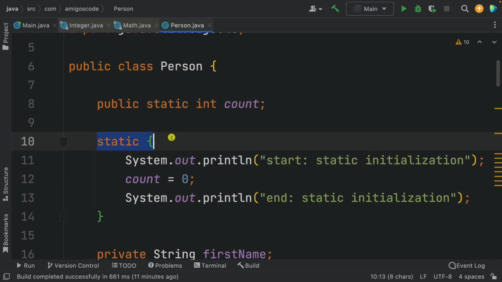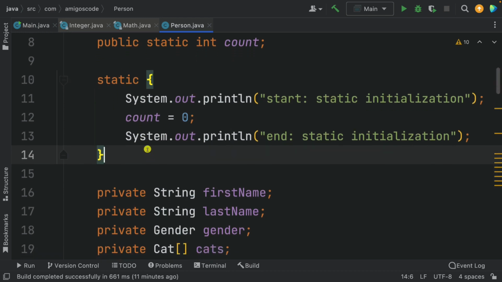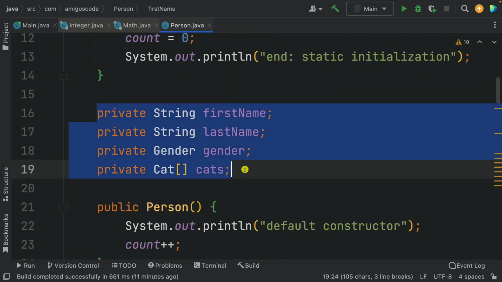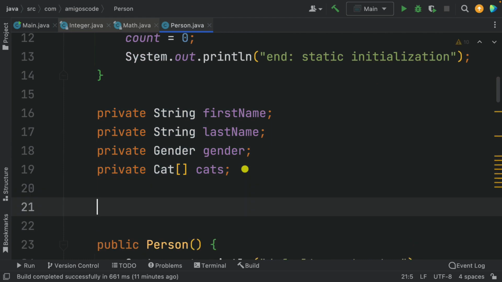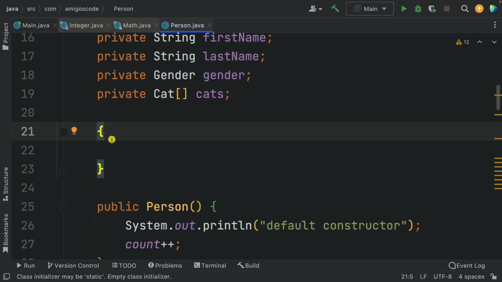Since in the previous video we've learned about the static block initializer, I think it makes perfect sense for me to teach you about the instance block initializer. The instance block initializer is the exact same as static, so the exact same thing. Let me just put it right after these instance fields or properties, and it goes like this. Have a look, literally just like this, without the keyword static.